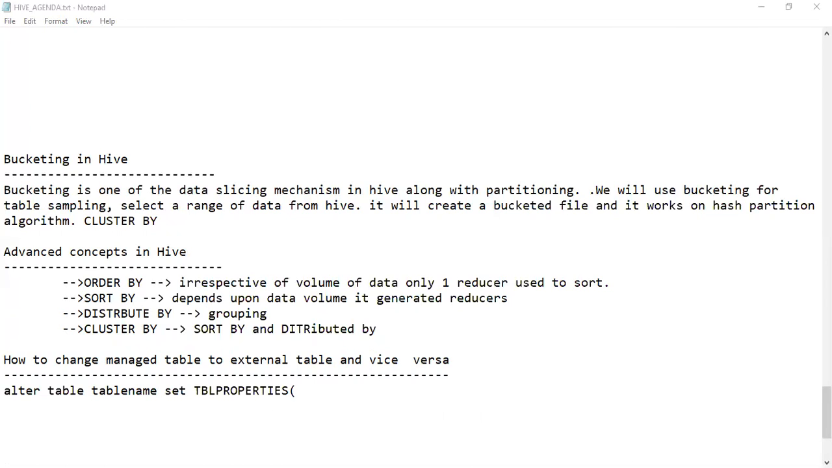Table properties, yeah, that should be fine. And you have to give 'EXTERNAL' in single quotes, because I'm changing from internal to external. External is equal to TRUE, both should be in caps. So this is the way I can change a managed table to an external table.